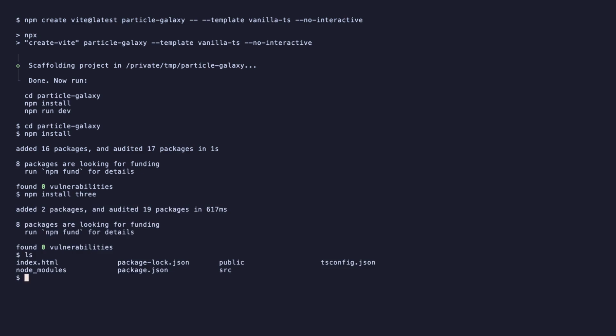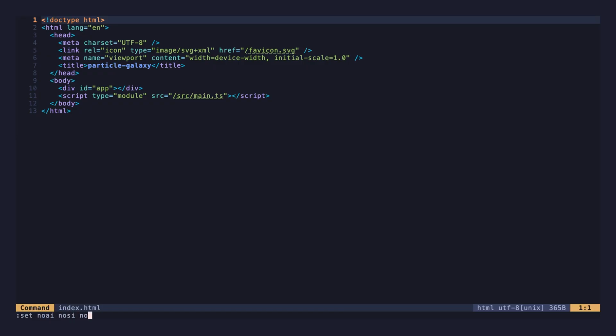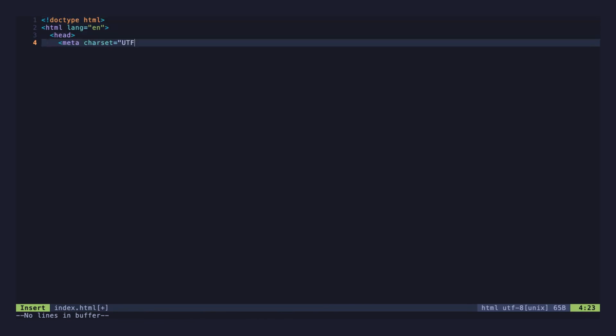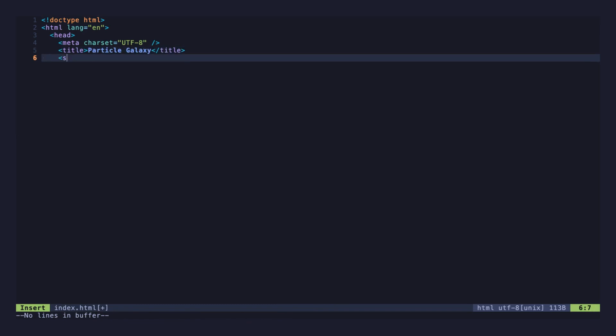There's the structure. Note the TS config, and a src folder with main.ts. Index.html is tiny, a full-screen canvas, and the module script pointing at main.ts.